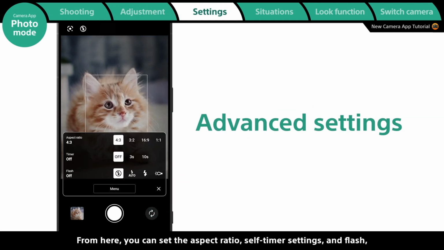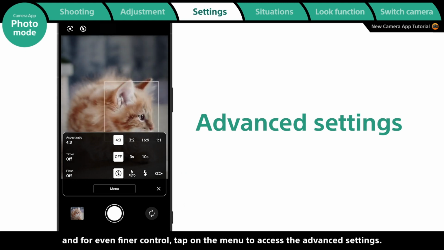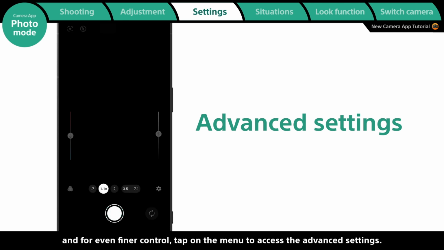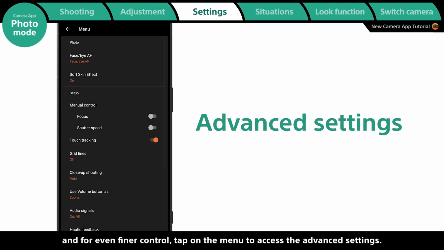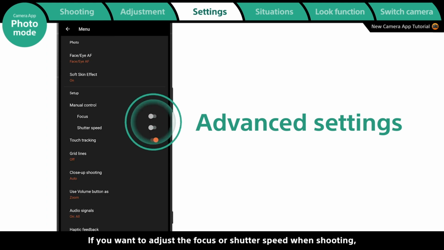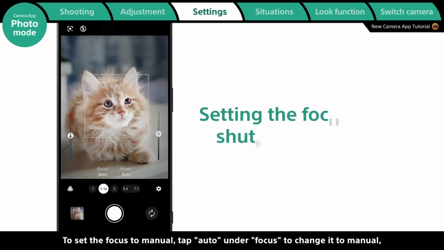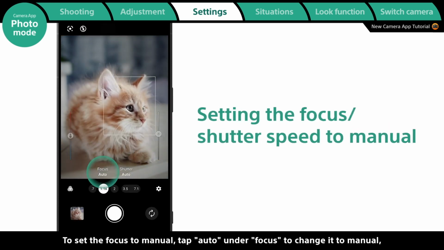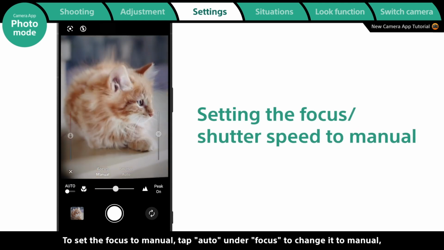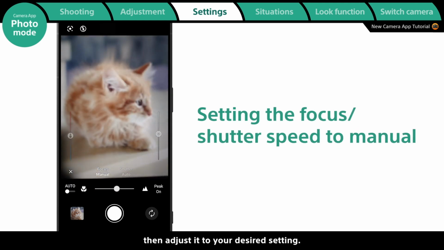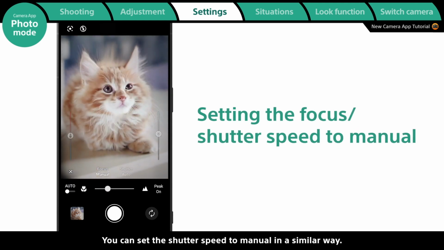From here, you can set the aspect ratio, self-timer settings, and flash. And for even finer control, tap on the menu to access the advanced settings. If you want to adjust the focus or shutter speed when shooting, you must enable these settings. To set the focus to manual, tap Auto under Focus to change it to manual. Then adjust it to your desired setting. You can set the shutter speed to manual in a similar way.